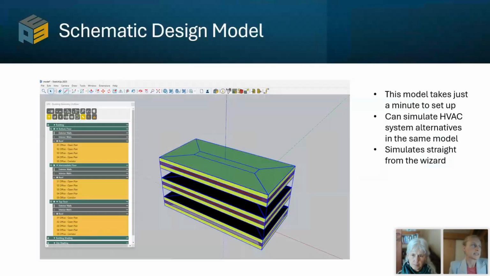So here is a simple schematic design model. This model takes just a minute or two to set up. You can simulate HVAC system alternatives in the same model, and those alternatives are actually generated by the wizard as you use the wizard to set up a schematic design model. And this model will simulate straight from the wizard.